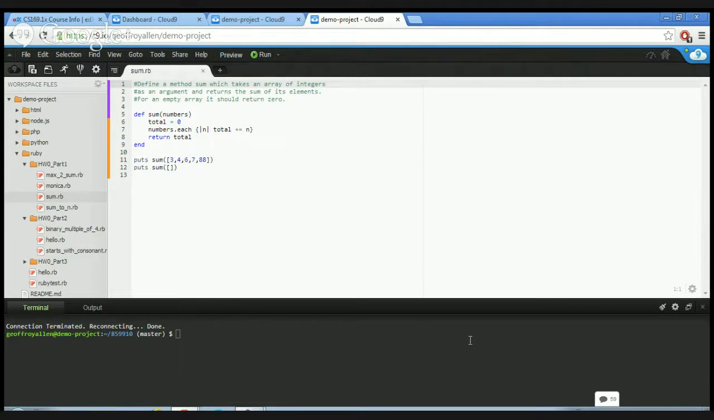This is just summing integers from an array. So we define a method called sum numbers. We set a total to 0 in order to have that if the array was empty. So we use the each iterator to add each element in the array to our total and then return that.